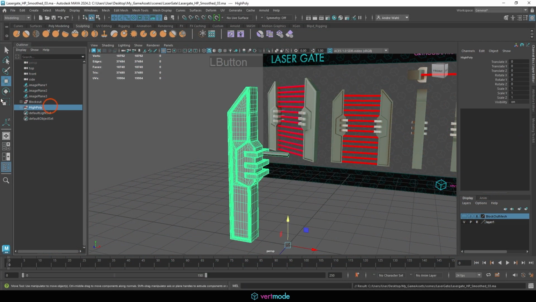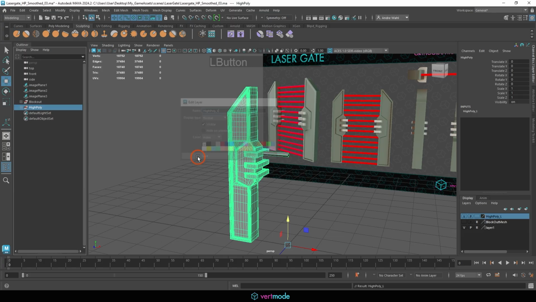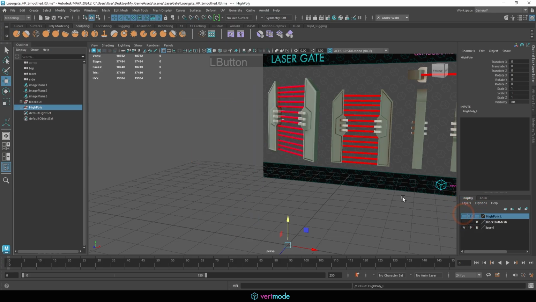We're done with our high poly for now, so I can put that on a layer. I could go ahead and name this high poly. And then just set that to be invisible.